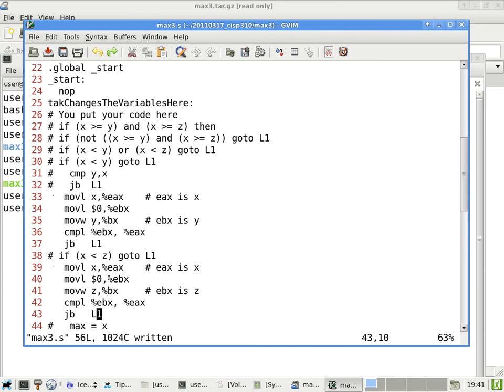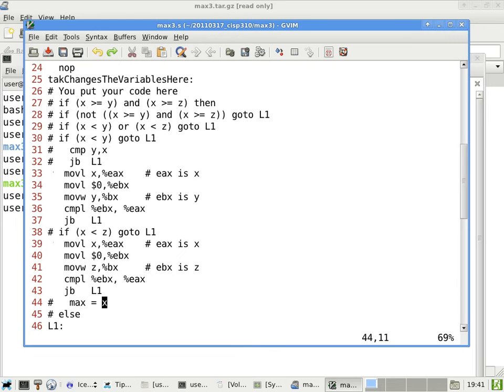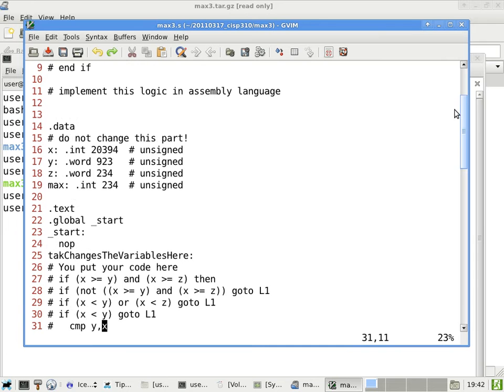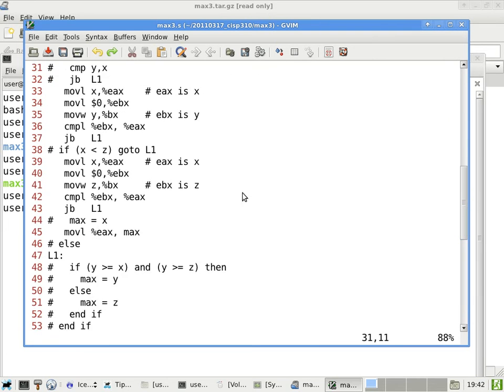Okay. So now we are down to here, which means I want to move X into max. Well, that can be done pretty easily because X is already in EAX. So I can just say movl EAX into max, which is allocated in memory up there somewhere. Max is already a .int, so that's not a problem. We can do that. Any questions at this point?